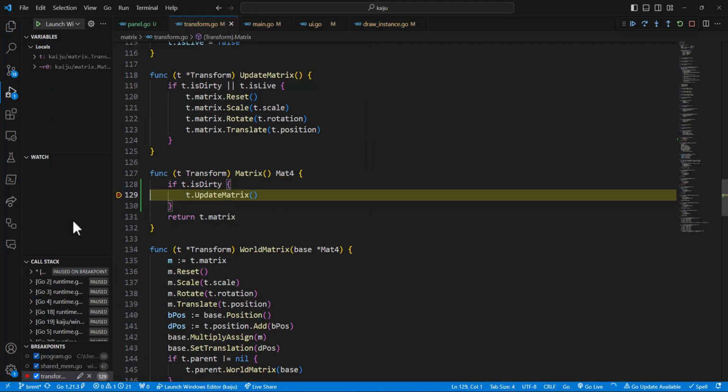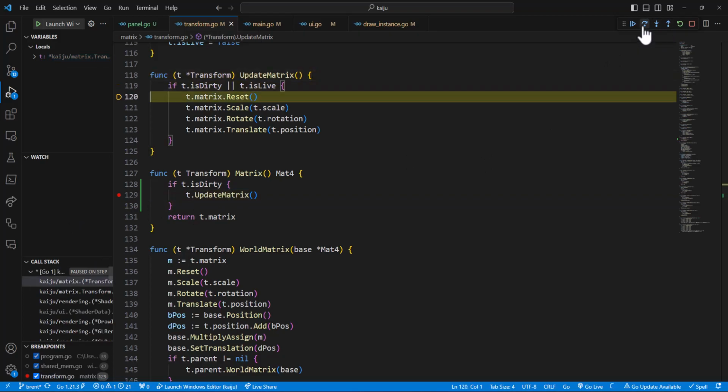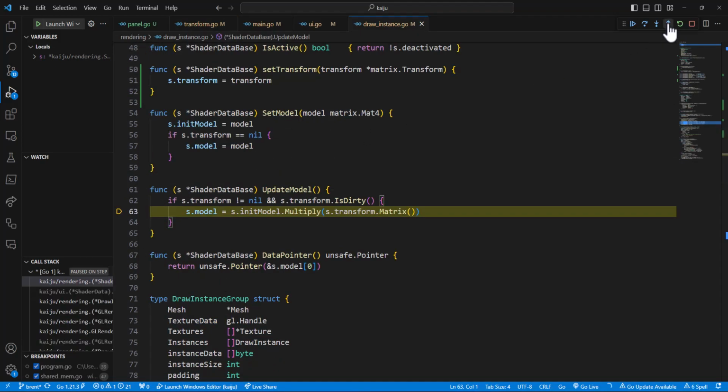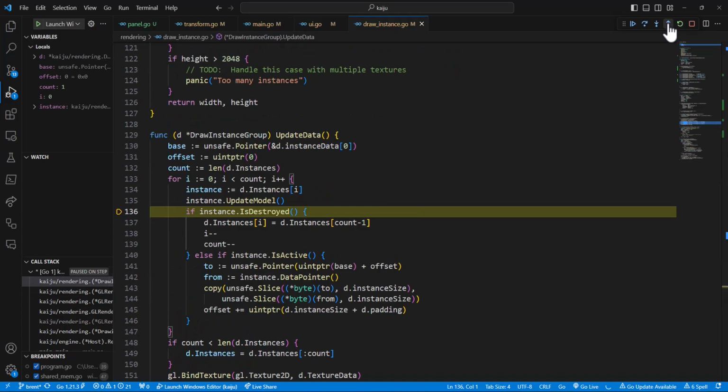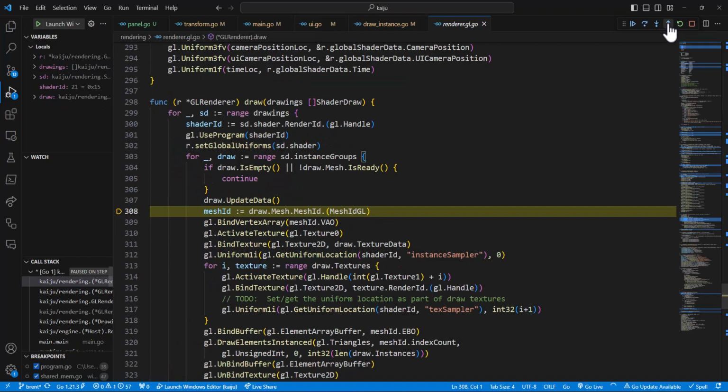Now we're going to do update matrix. So let's step into update matrix. And what's our scale? Our scale is correct, 128, 128. What's our rotation? That's correct. What's our position? 64 on the X and 64. That doesn't seem like it's centered. Okay, that's fine. Let's just come up, out. This is in the update model. This is inside of update data.